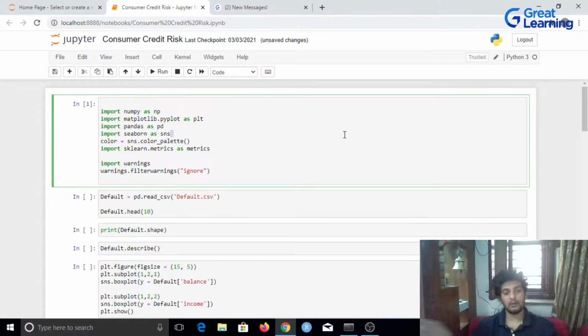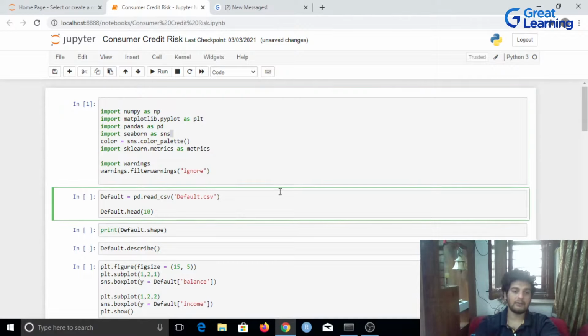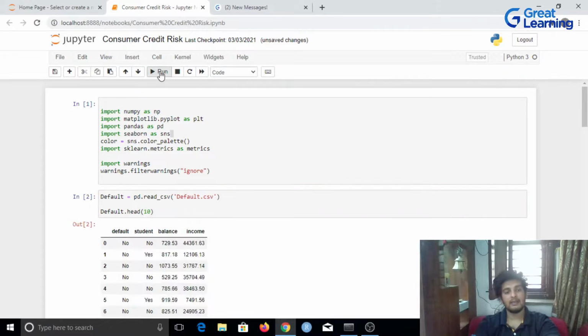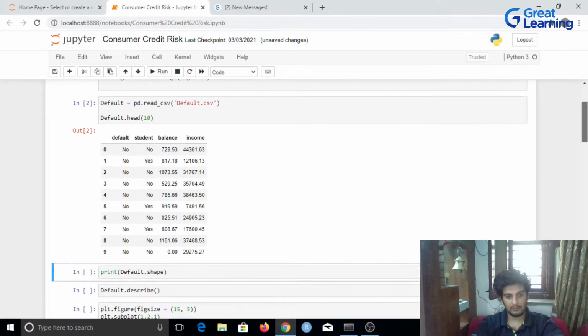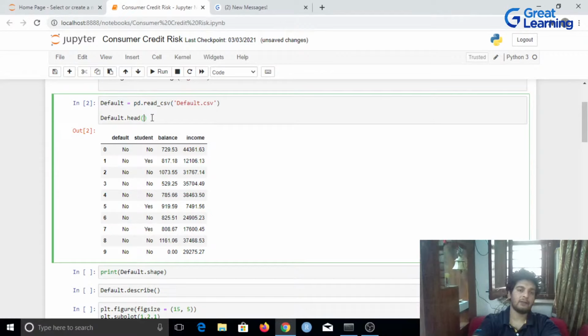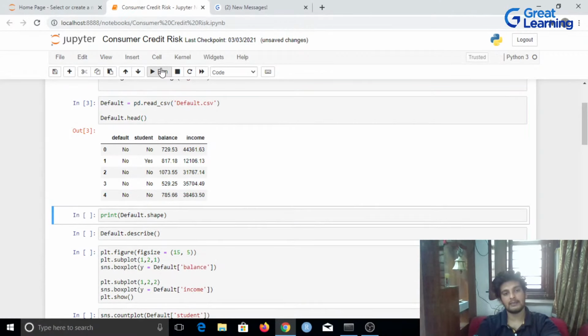So we have imported all of the required libraries. After this, I will load up the file. We've got a file called default.csv. I am loading this file and storing it in an object called default. Now I'm looking at the first 10 records of the CSV file. By default, if I want to look at the first 5 records, I just use default.head, and these are the first 5 records present here.